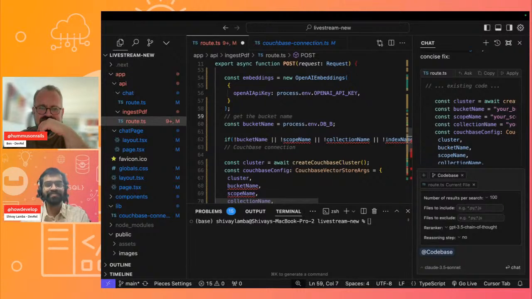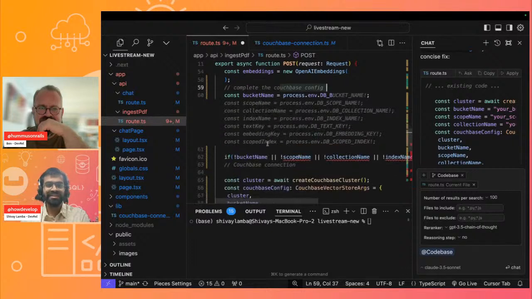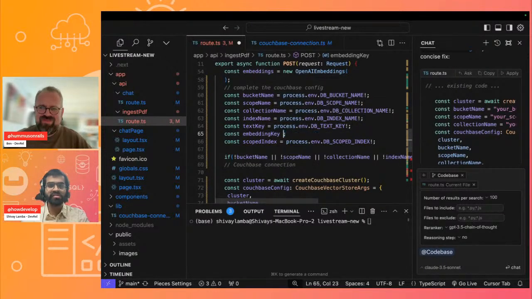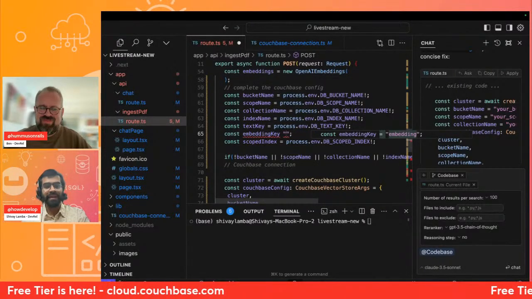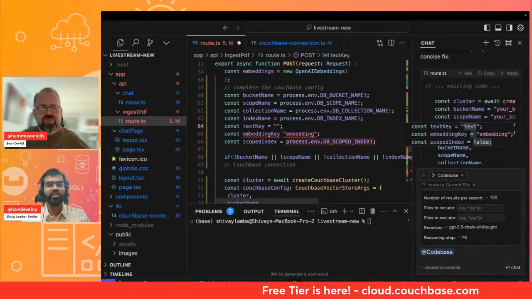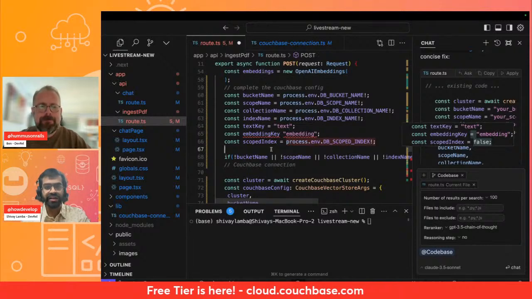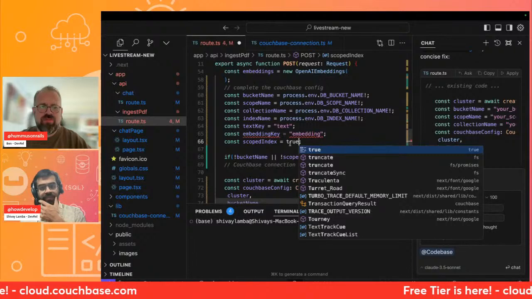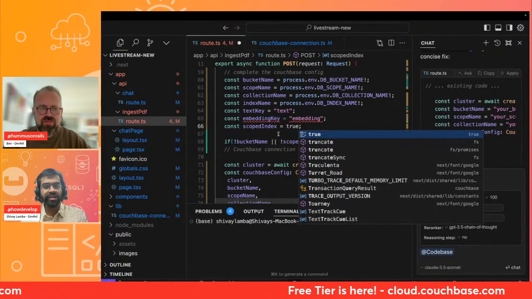I'll give it this comment: complete the Couchbase config, right? And I mean, it technically does it for us. That's the definition of tedious work that it just did for us. Because we don't have a process env, we will just use embedding, and then text key can be a basic default value, which can be just text, and scoped index would be true. Okay, perfect. So looks good.